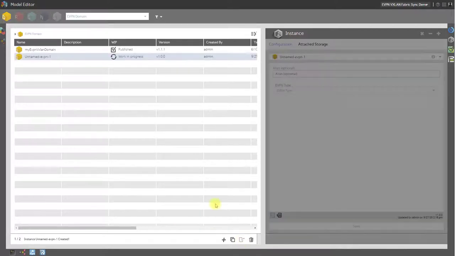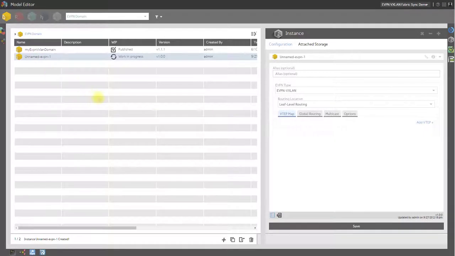So let me just create one now. I have one populated, but I want to show you the way you start from scratch. Here, for instance, you can specify whether you're deploying leaf level routing, like a traditional EVPN VXLAN, or if you want to do spine level routing, which is precisely Juniper CRB, EVPN VXLAN, right? And depending on the choice you're making, the forms and the data that you're going to enter in this data model will be different, of course.